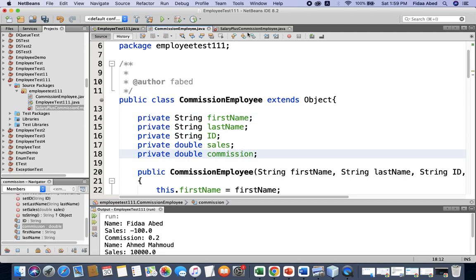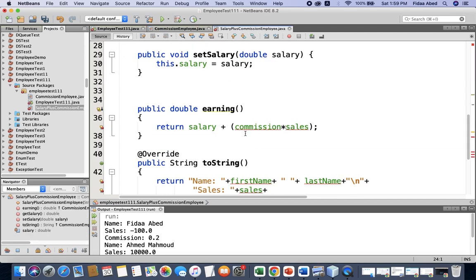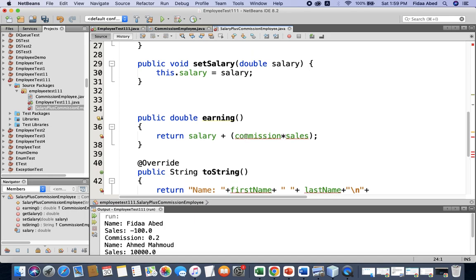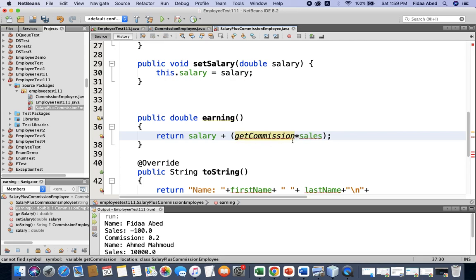So, how to solve this problem now? I want to access commission and sales, and there are many solutions here. First, you can access it using the getCommission method. So getCommission will return commission for you, and getSales will return sales. This is one solution. I don't have this method here, but I inherited it from the father. It's a public method.